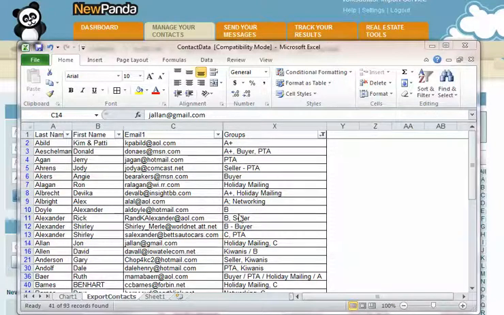If your groups are in multiple fields or columns, the first thing that you'll want to do is concatenate the data in some way to get all the groups into one field. The next thing that you'll need to do is ensure that each group is separated or delimited by a semicolon and no spaces.